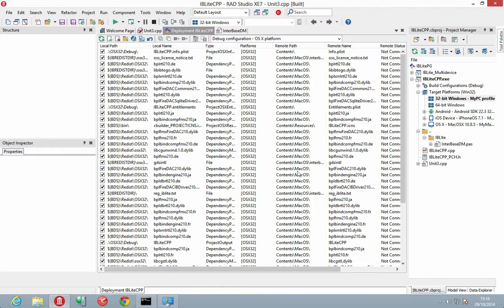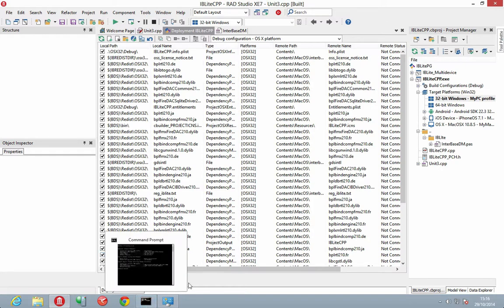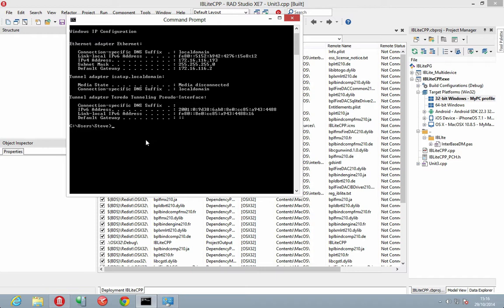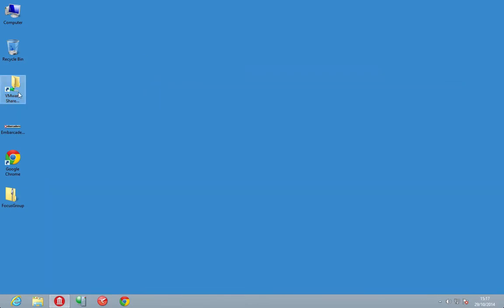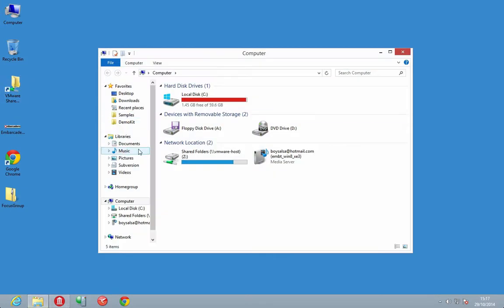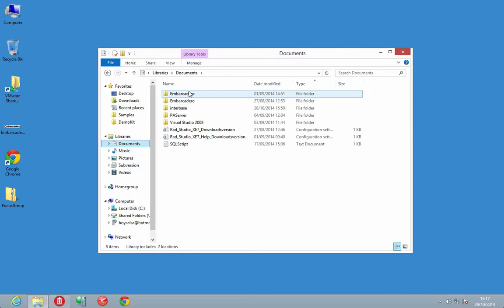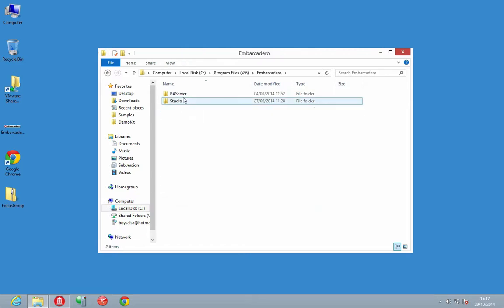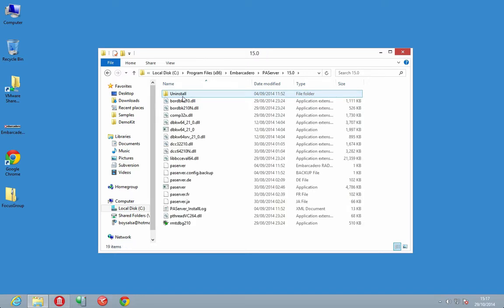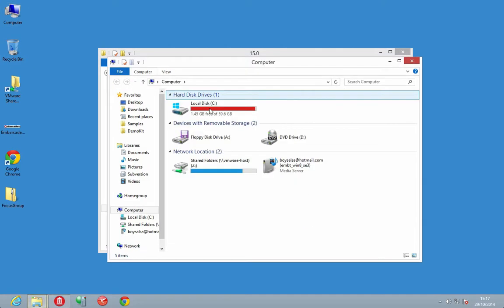Now, one thing that's quite nice to do on Windows is actually to use the PA server. So what I'm actually going to do here, I was just checking my IP address earlier. I'm just going to minimize my IDE. And let's go to Documents. Sorry. Go to C, Program Files, Embarcadero, and I've installed the PA server. PA server is distributed in the Embarcadero Rad Studio folder. In fact, let's just show you where that is.